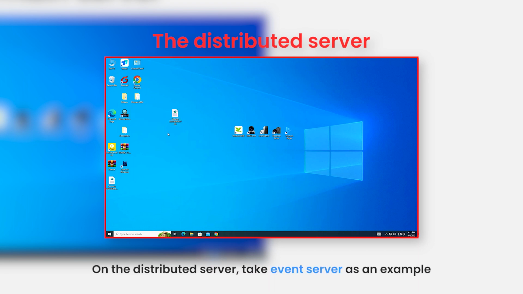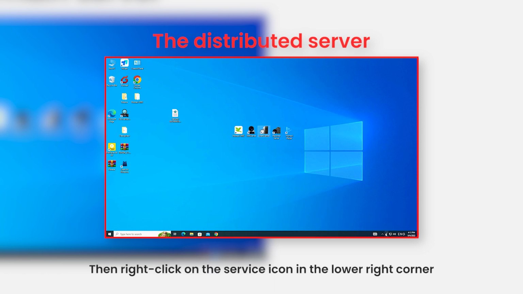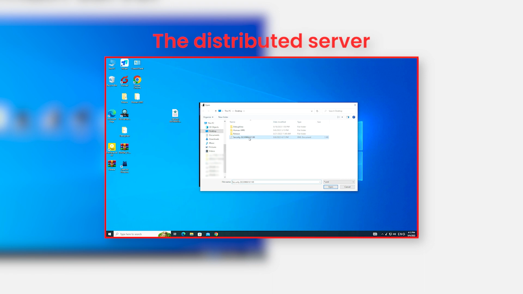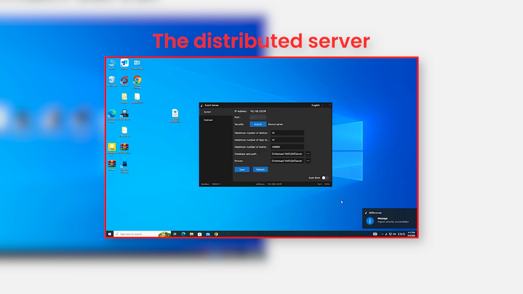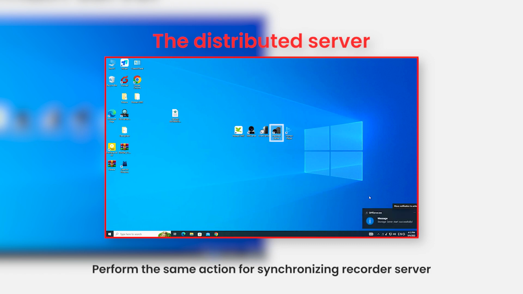On the distributed server, take Event Server as an example. Run the event server. Then right-click on the service icon in the lower right corner. Click Settings, and import the file saved from the main server. Perform the same action for synchronizing recorder server.